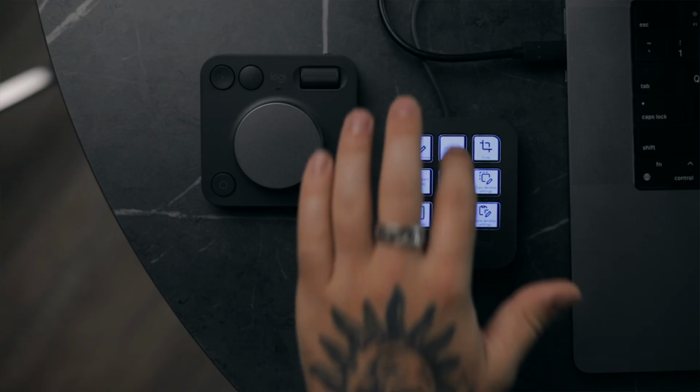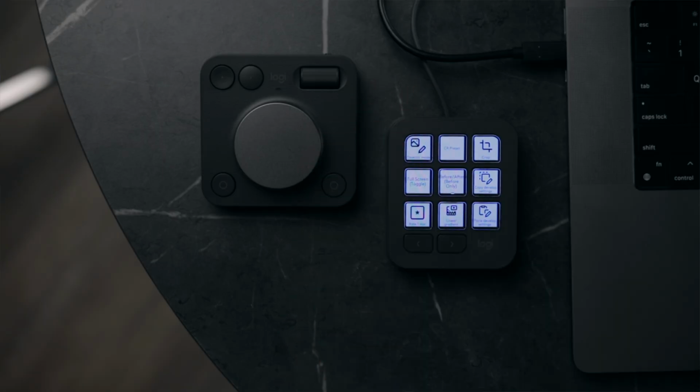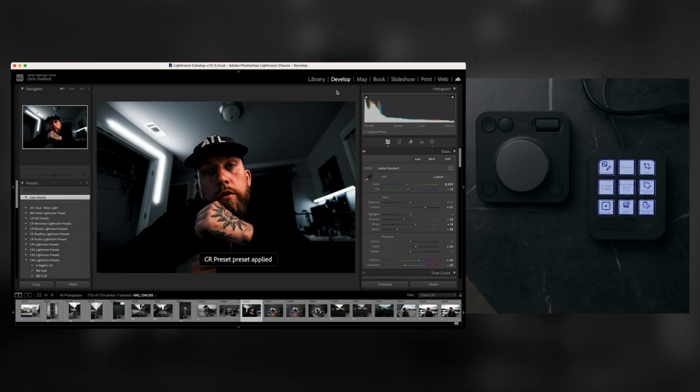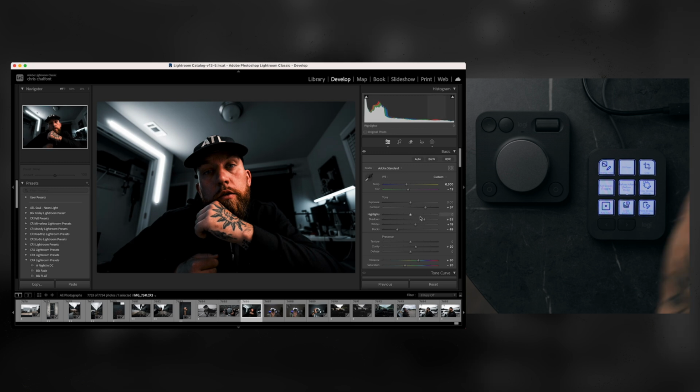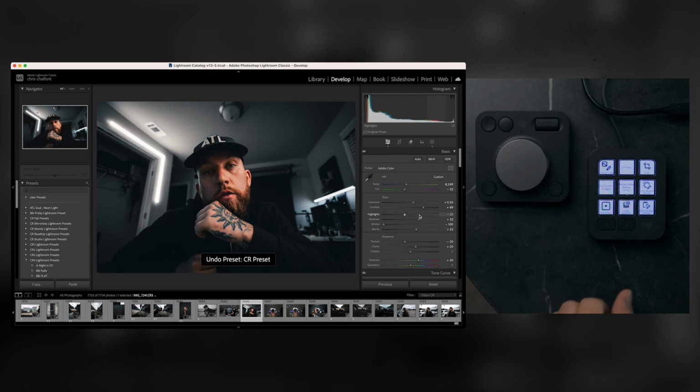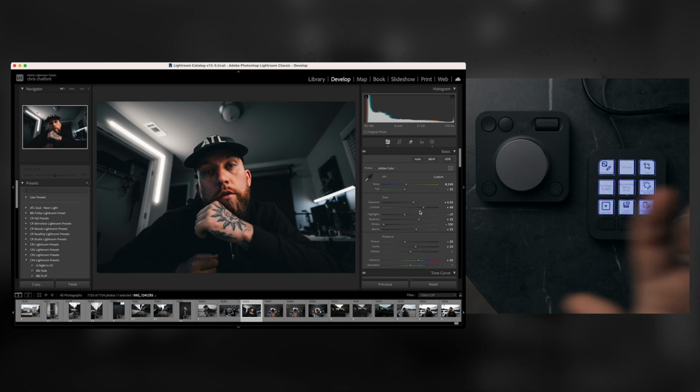I'm also able to assign my personal Lightroom preset, CR preset right here up to the top button. So if I wanna just drop that preset on my photos instantly, cause I do use that often, I can just do that and it'll drop right on there and then I can start making my adjustments as needed. So let's hit that undo button up here on the dial pad, undo, and then before, after. All right, we're back to where we started.